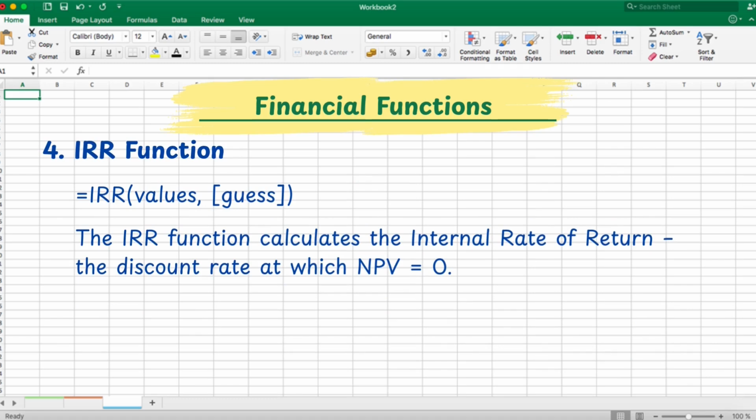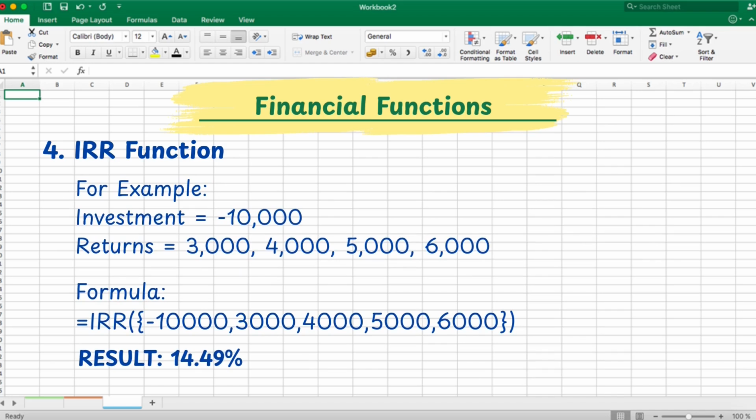Next is the IRR function. The IRR function calculates the internal rate of return, the discount rate at which NPV is equal to 0. The formula of this is IRR, values and guess. For example, we have an investment of minus 10,000, which gives returns of 3,000, 4,000, 5,000 and 6,000. So we use the formula IRR of minus 10,000, then 3,000, 4,000, 5,000 and 6,000. The result we get is 14.45%. IRR is the expected annual return on investment, and if IRR is greater than or equal to the cost of capital, then the project is profitable.